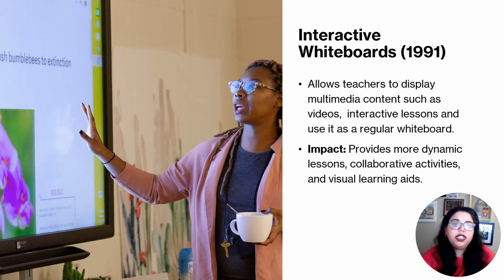The last technology that we're going to cover in this presentation is the interactive whiteboard, invented in 1991. Imagine the typewriter, the personal computer, the internet, the overhead projector, the magic lantern, all put into one device. The interactive whiteboard has allowed professors, teachers, educators around the world to provide multimedia content, showcase videos, lessons, on what looks like a whiteboard, but is so much more.